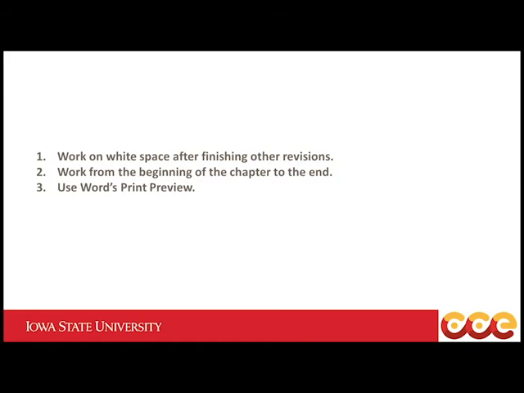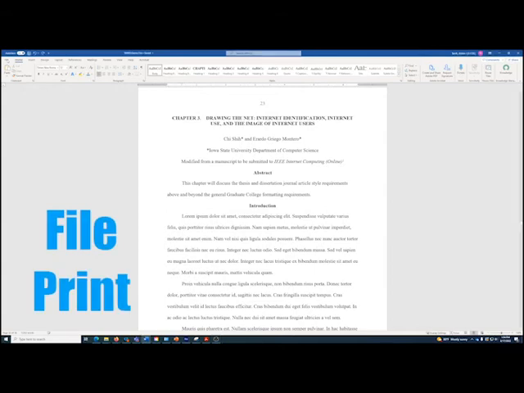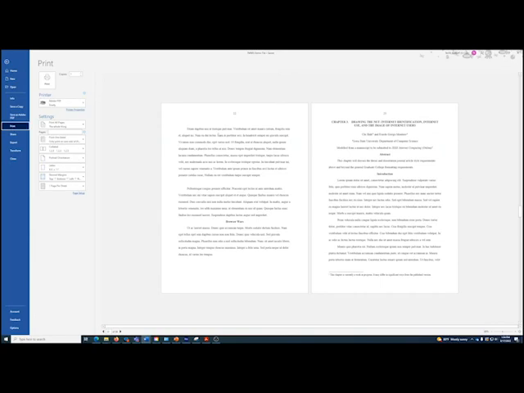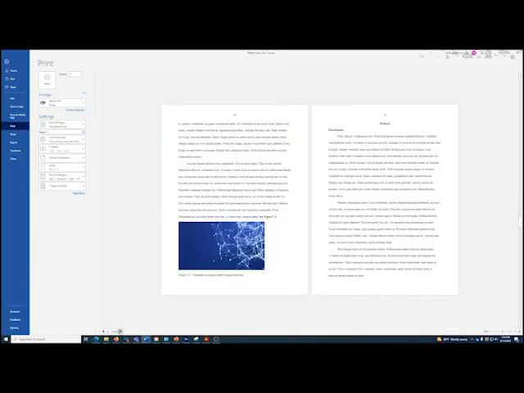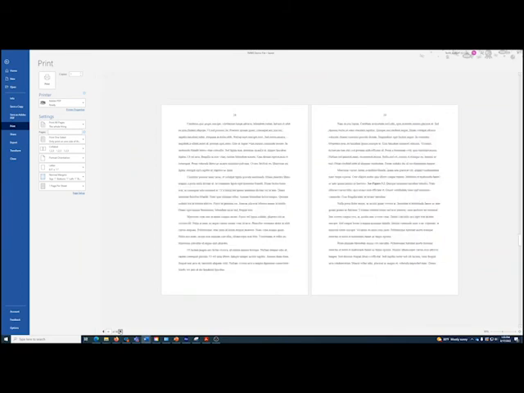Third, use Word's print preview to verify that repositioning the figure or table actually filled in the whitespace. The way pages appear in the main Word interface may differ from how they appear in the PDF version of the file. The print preview shows you what the final version will look like.